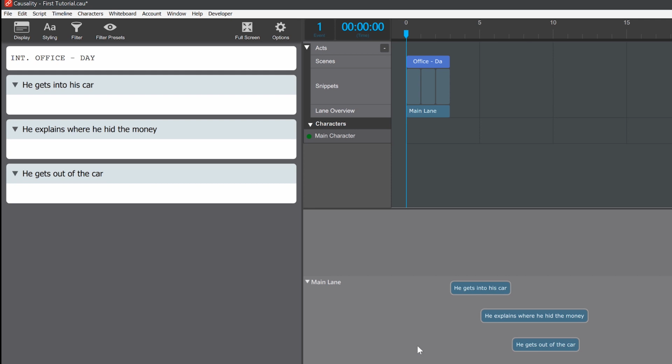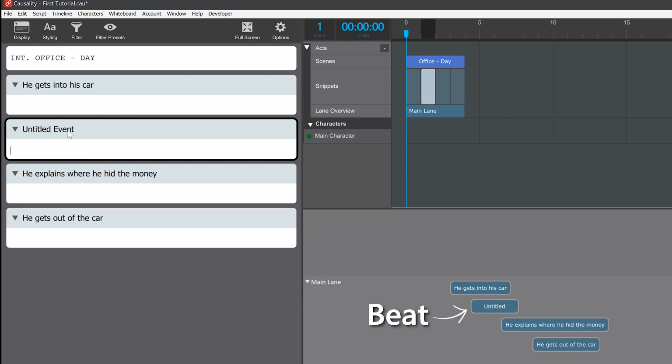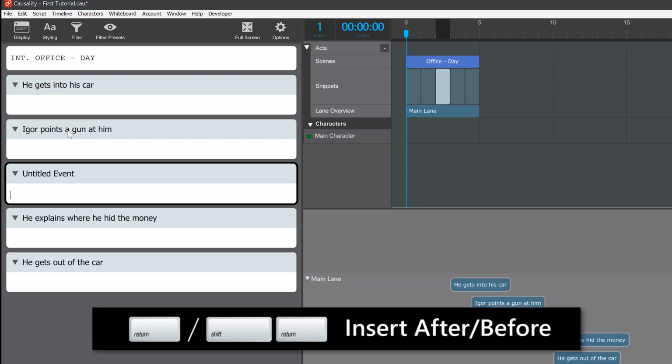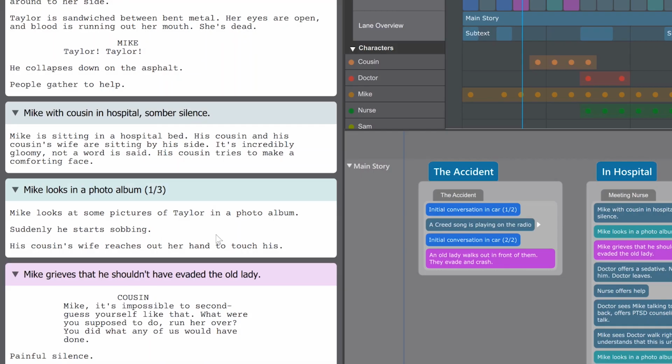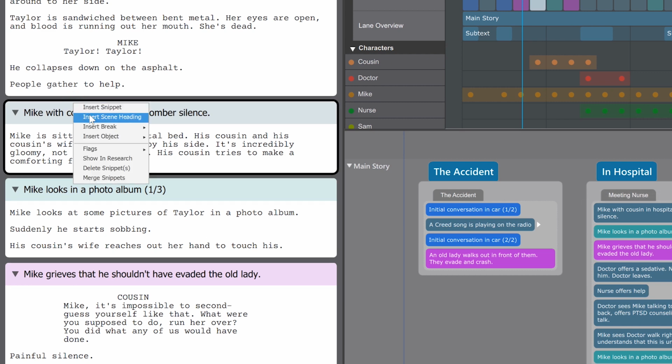You can also start in the script by creating snippets. Simply right-click an existing snippet or the gap between them and select Insert Snippet. Notice that Causality automatically creates a beat in the whiteboard. Double-click the title to give it a name. You can also simply select a snippet and press Enter or Shift-Enter to create a snippet before or after. And for those of you writing screenplays, you create scene headings by right-clicking and inserting a scene heading.